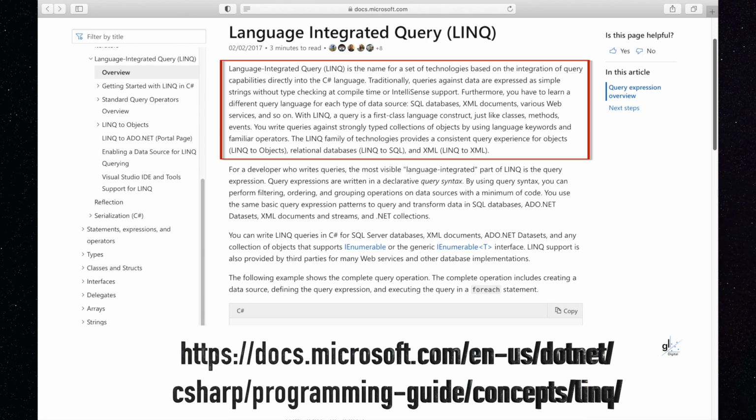With LINQ, a query is a first-class language construct, just like classes, methods, events. You write queries against strongly typed collections of objects by using language keywords and familiar operators. The LINQ family of technologies provides a consistent query experience for objects, LINQ to objects, relational databases, LINQ to SQL, and XML, LINQ to XML.